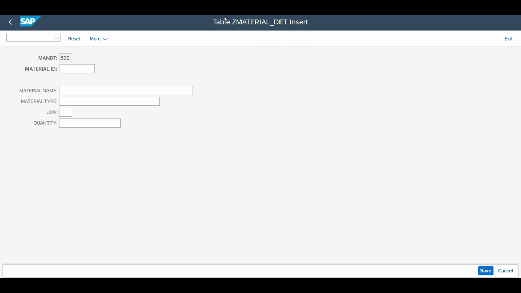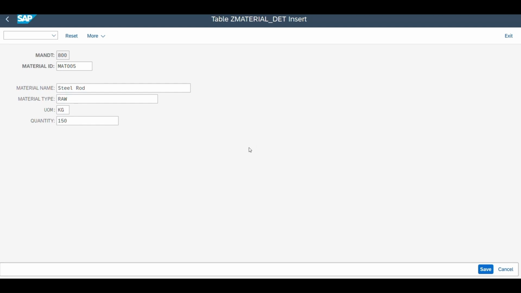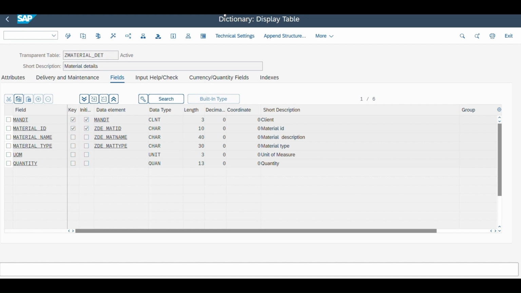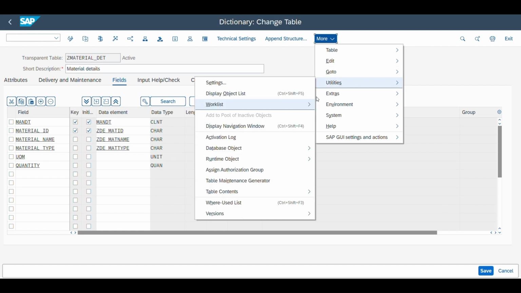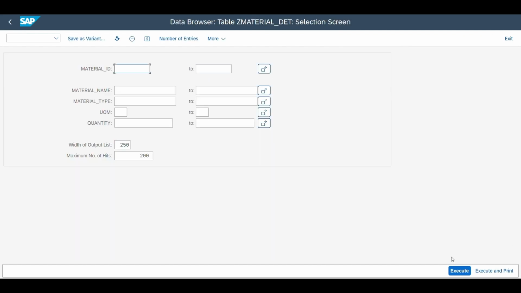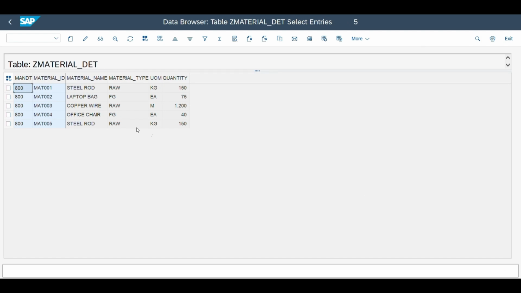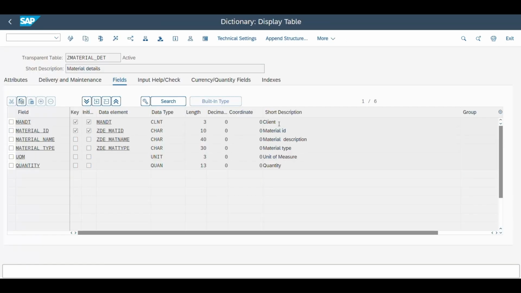Now, I will enter the sample data. Click Save. After saving, the new records are stored physically in the underlying database table. Displaying the stored data. To view the records saved in the table, go to More, Utilities, Table Contents, Display. Inside the display screen, we can view all stored records, apply filters, sort data based on any field, and verify that values were stored correctly. This completes the end-to-end validation of the table design.